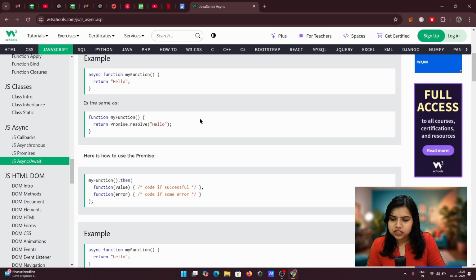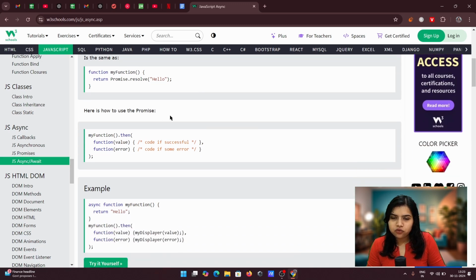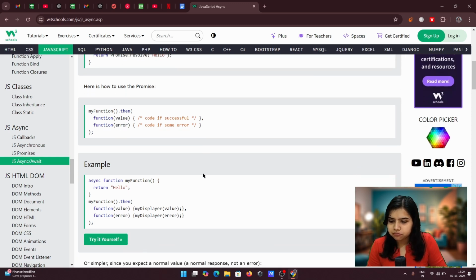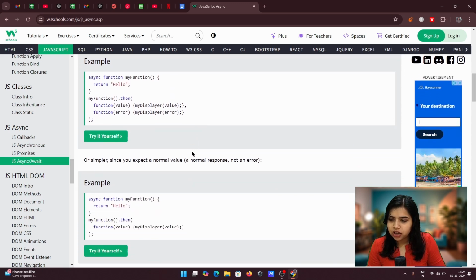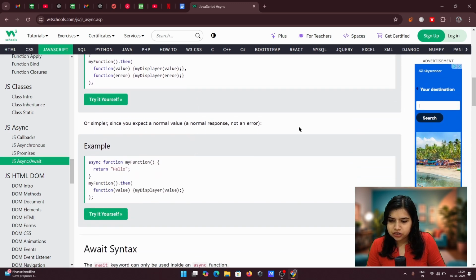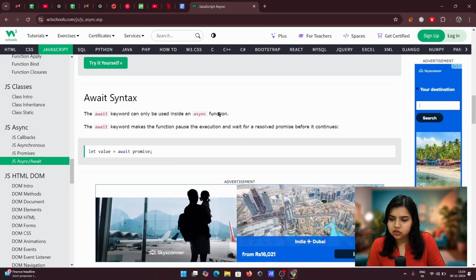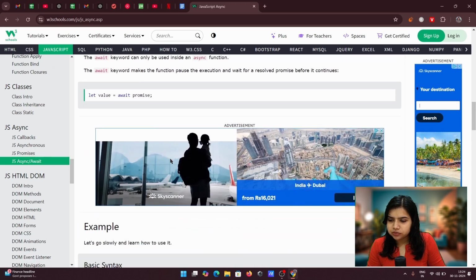So both of these are the same, and here is how we can use the promise. Every time we want to use the promise, we have the .then and .catch methods. .then is basically for when the promise is resolved, and .catch is for when there is some error. So here we have this async function and it is returning hello. That means it's a promise and it is returning hello, simpler since you expect a normal value. So these are just some of the examples.